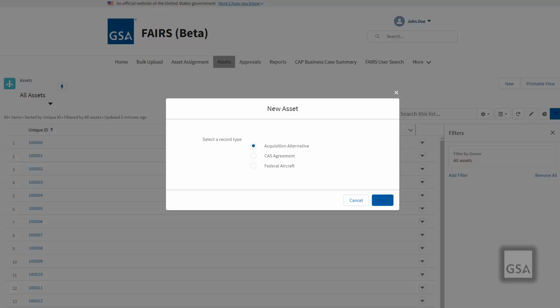Acquisition Alternative will capture the aircraft alternatives being considered for acquisition as part of the CAP process. CAS agreements will store data about a commercial aviation service agreement. Federal aircraft will store data about a federal aircraft. Once you have selected the record type for the data you're submitting, click Continue to start entering your data.